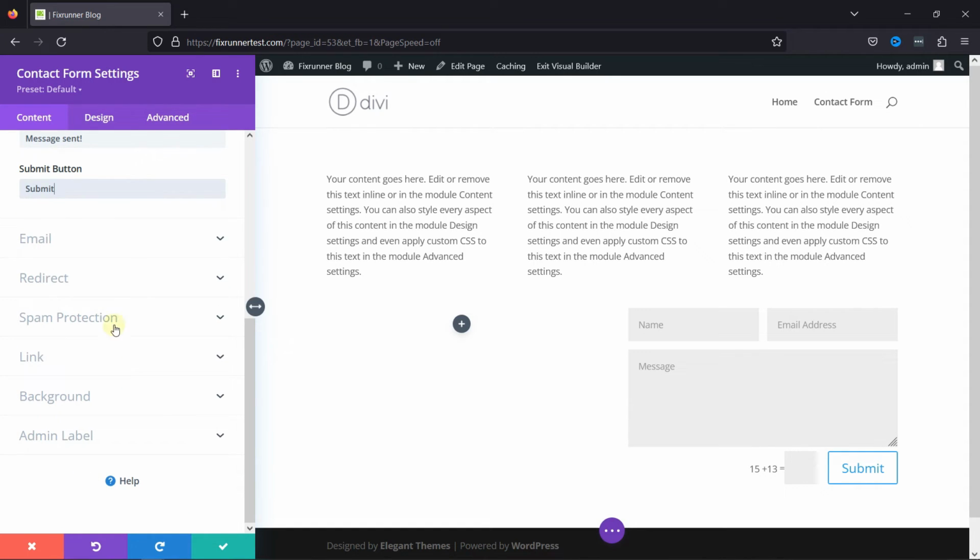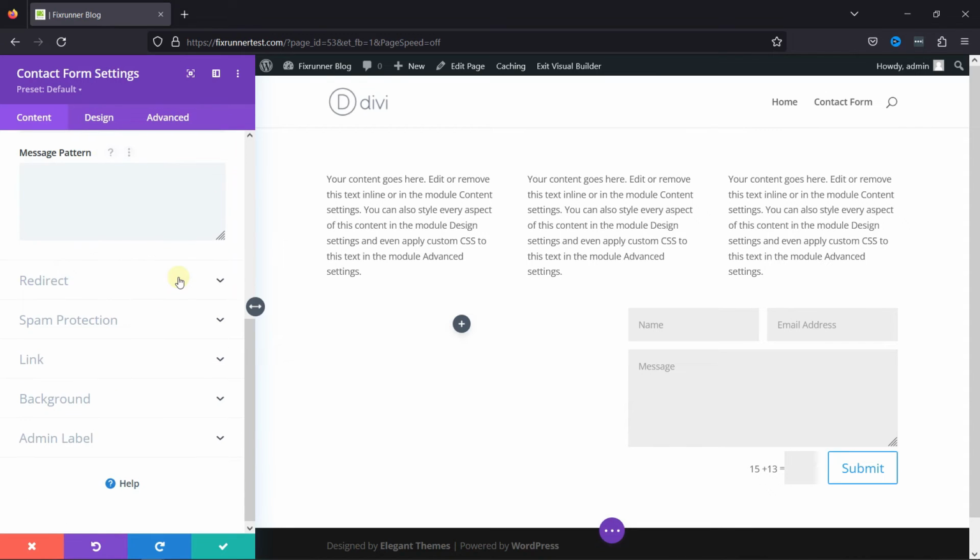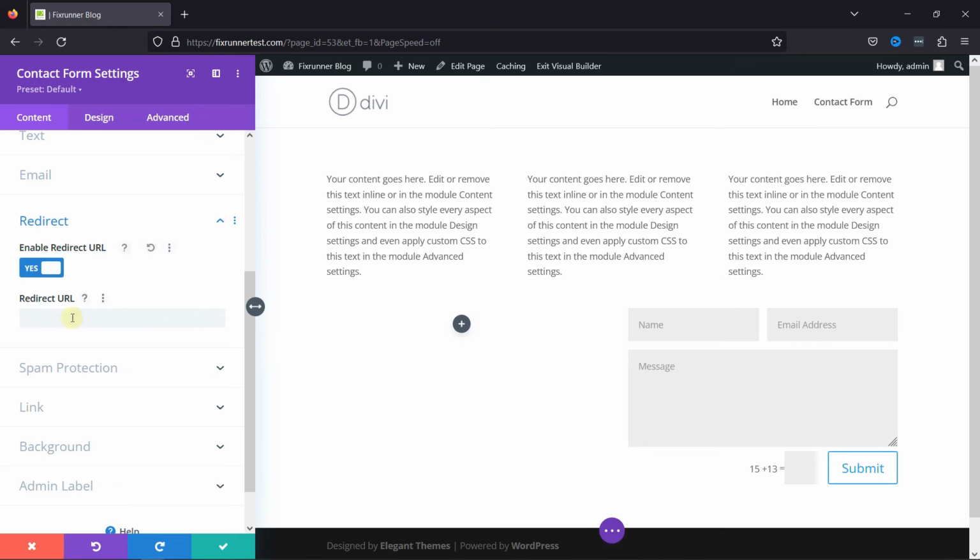Expanding the Email tab, you can add the email address and the message pattern. Under the Redirect tab, you can redirect visitors to a URL once they click on the Submit button. Enabling it will allow you to enter the redirect URL here.